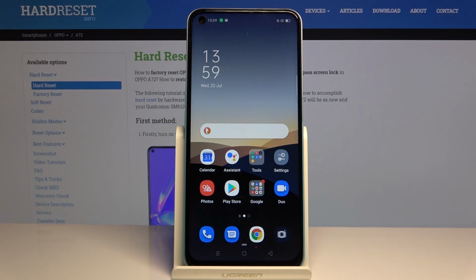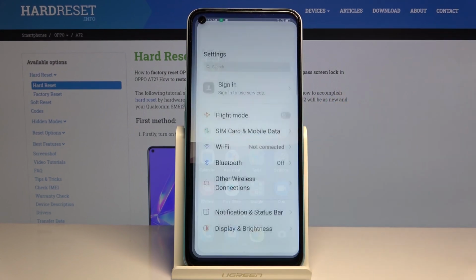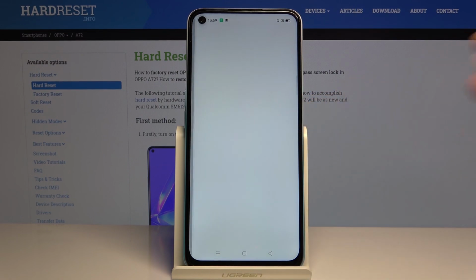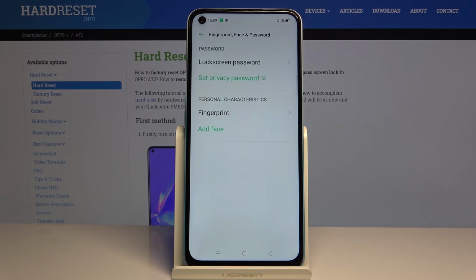Welcome. If you want to change the lock method in your OPPO A72, first you have to go to the settings. Right now we have to scroll down, go to fingerprint, face and password, and tap on the lock screen password.